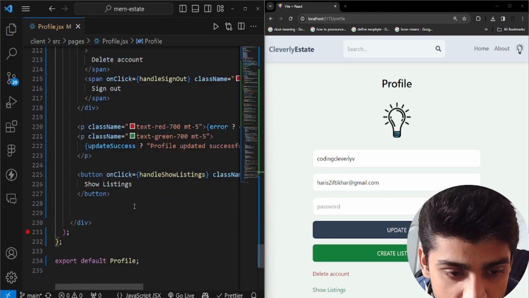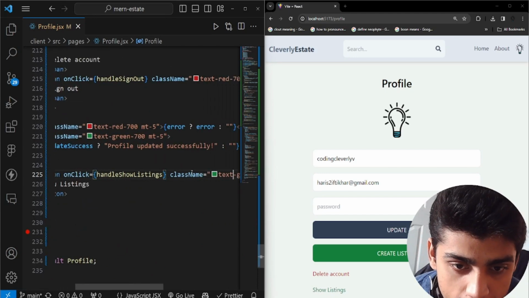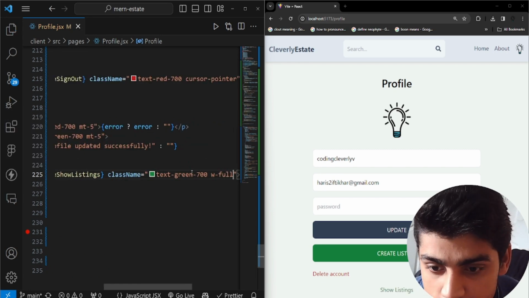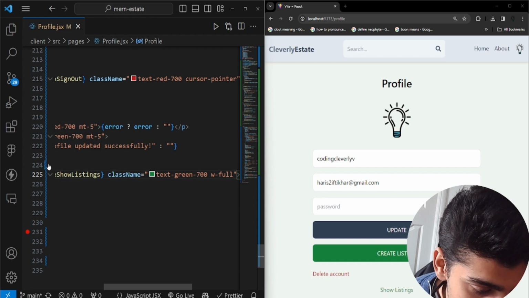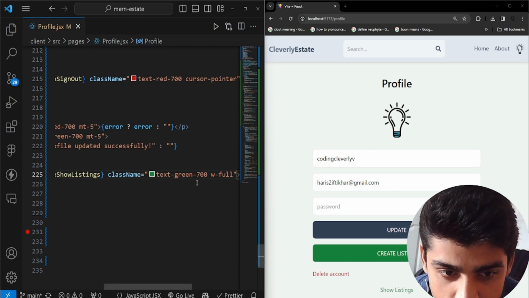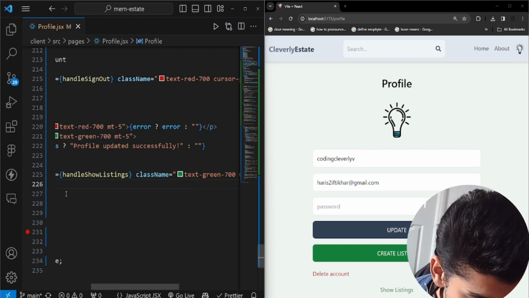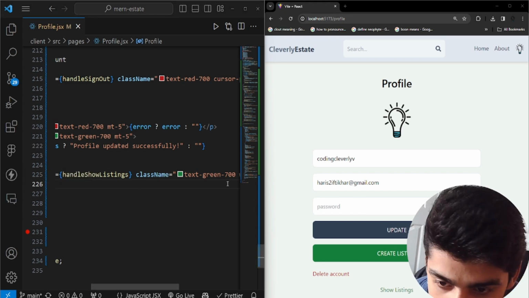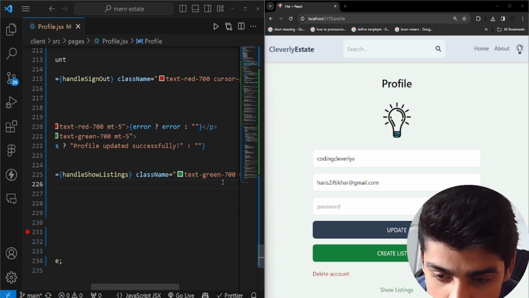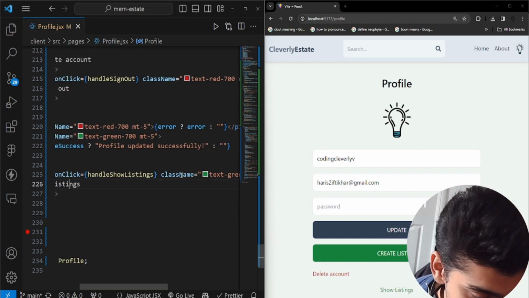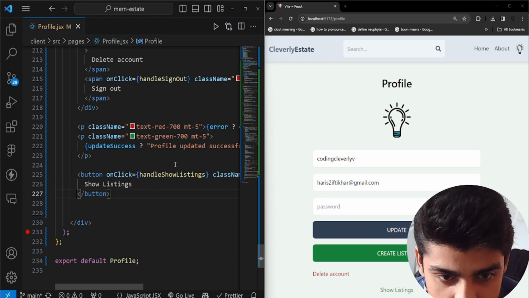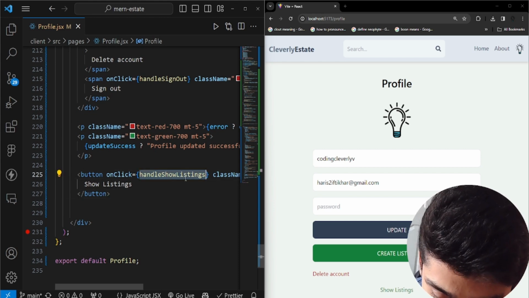But we want to make it better with styling. So we could add the width of full, which would make it centered, and you could also add cool things with it. Right now at the moment, it looks okay for now. If we click on this, handle show listings would take us to the show listings function, right?